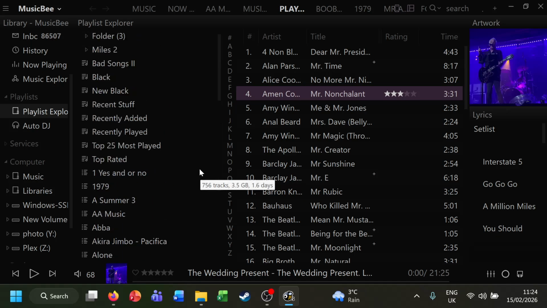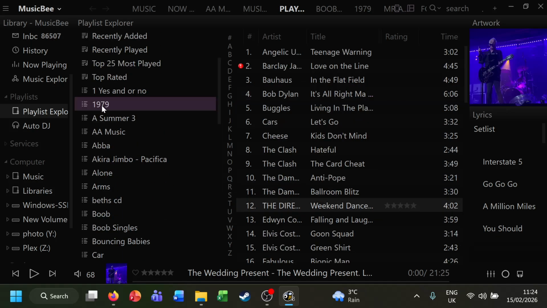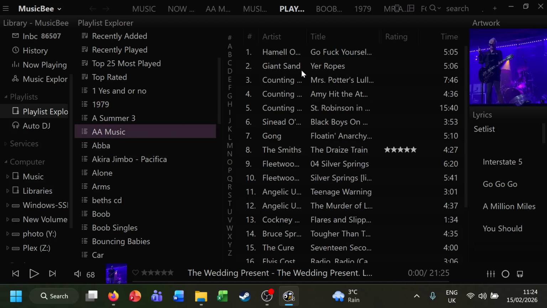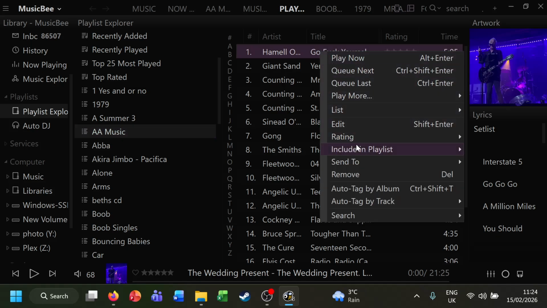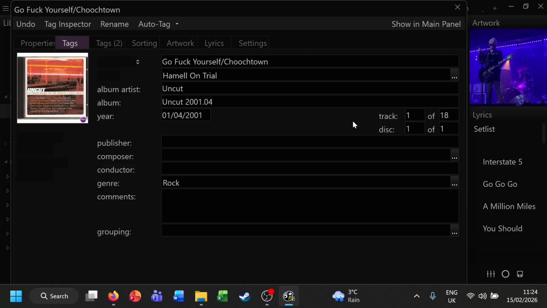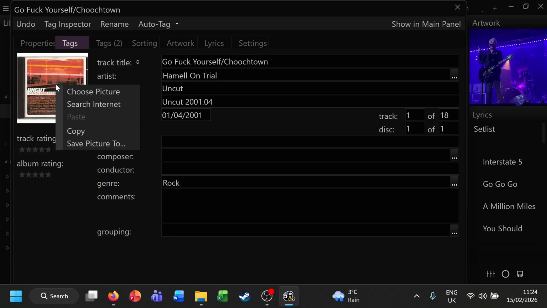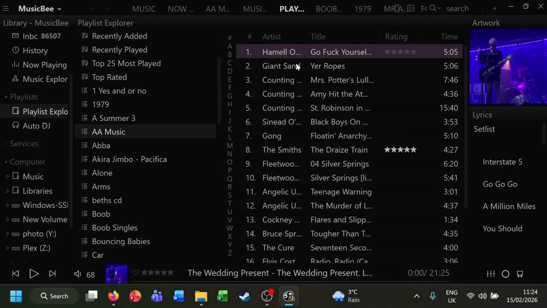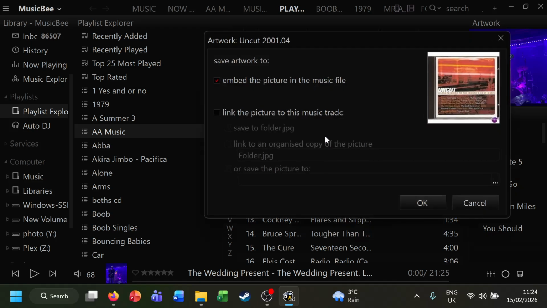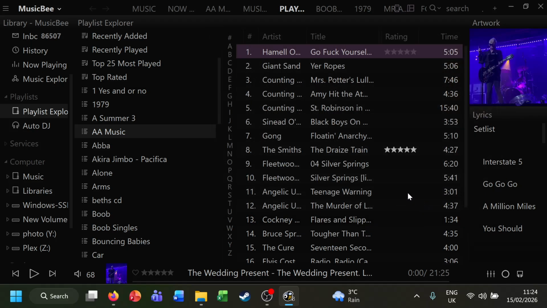Let me see what else I can have a look at. The 1979 one. Didn't really look at that, did we? The AA music one. Yes, Hamilton Trial was missing artwork. Let's edit that. It's from an Uncut free CD. We'll copy that. Nothing to change there. But we will just paste the artwork there and save that.